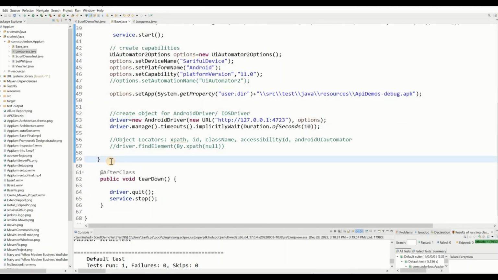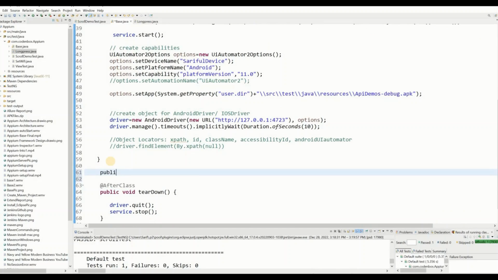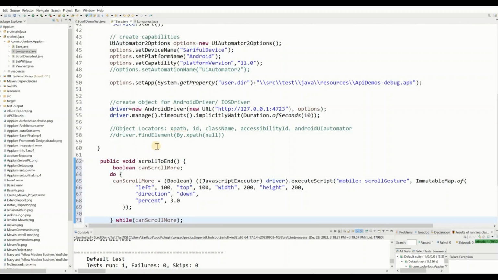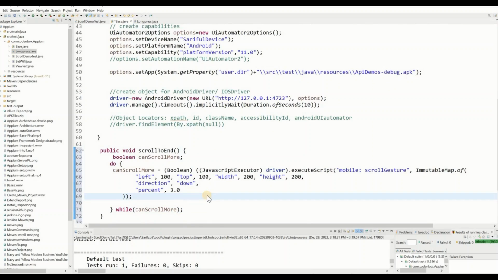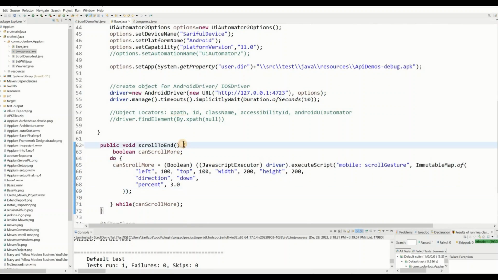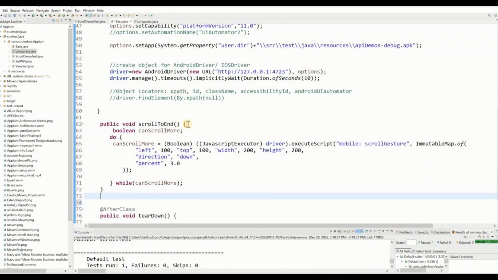We can just create a method over here, public void scrollToEnd. So we're making a method here, and paste the code over here, right? So inside this method you put all the scroll code, up until it scrolls down to the end, and then whenever you need, you can just call this method.